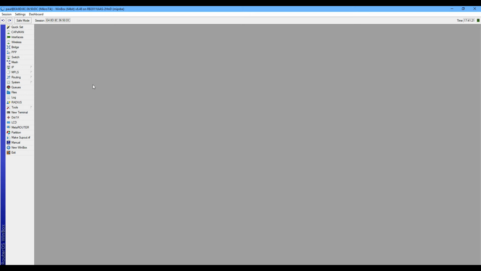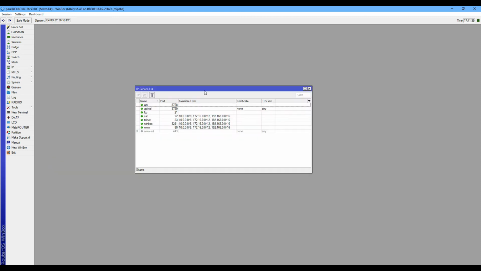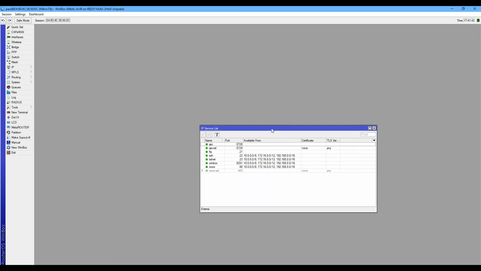Third, disable your unused ports. These ports are not required to log in. For example, if I go to IP service, in this section we can see the login available ports here. If I don't use FTP, I have to disable it. API SSL is also not required to log in for me. You have to disable your unused ports which are not required for you.